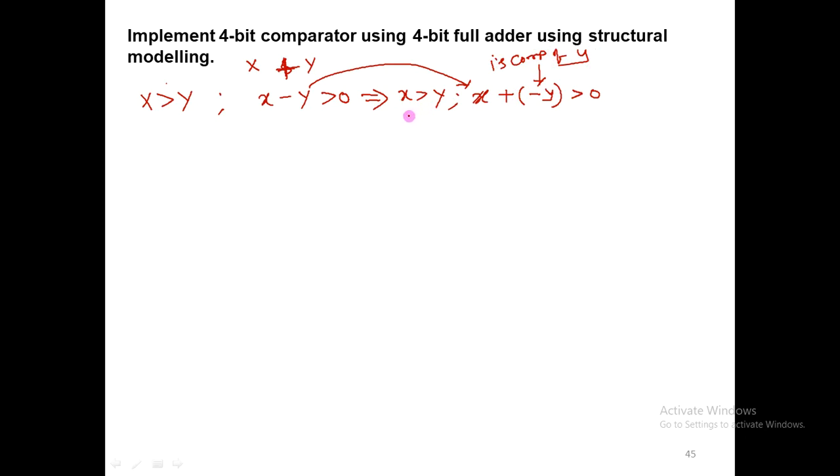Okay. So similarly, if I want to analyze x less than y, what do I do? Same thing. This should result in less than 0. Then how should it be done? This means x is less than y. That's the meaning. How to do it? This operation will be performed as the same thing.